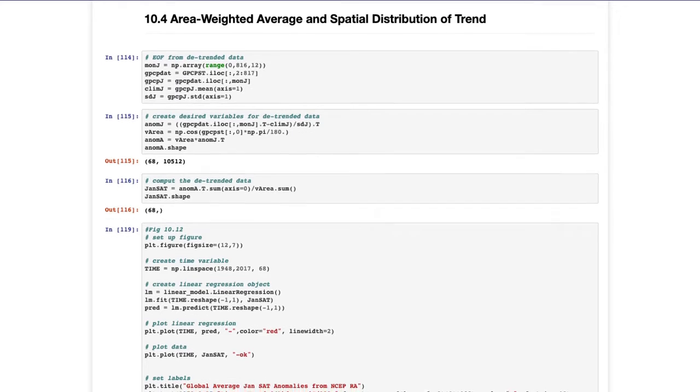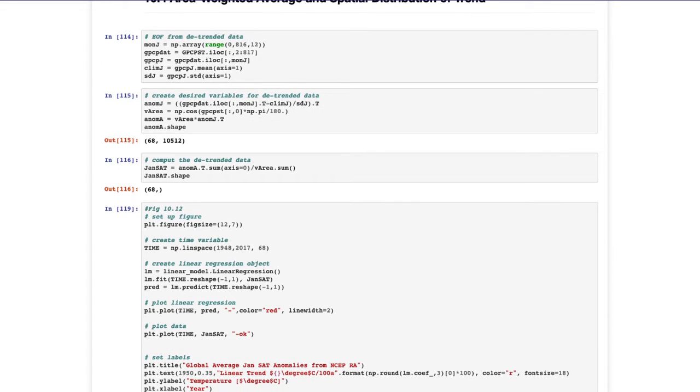Next, we're going to create the desired variables for our detrended data. We're going to create an enum-j matrix. Using the highlighted line, we go into our GPCP dat. We locate all the rows, but only the munj columns. We transpose this matrix, subtract our climj matrix from that, and divide by our SDJ matrix. Finally, we transpose it to get our final enum-j matrix.